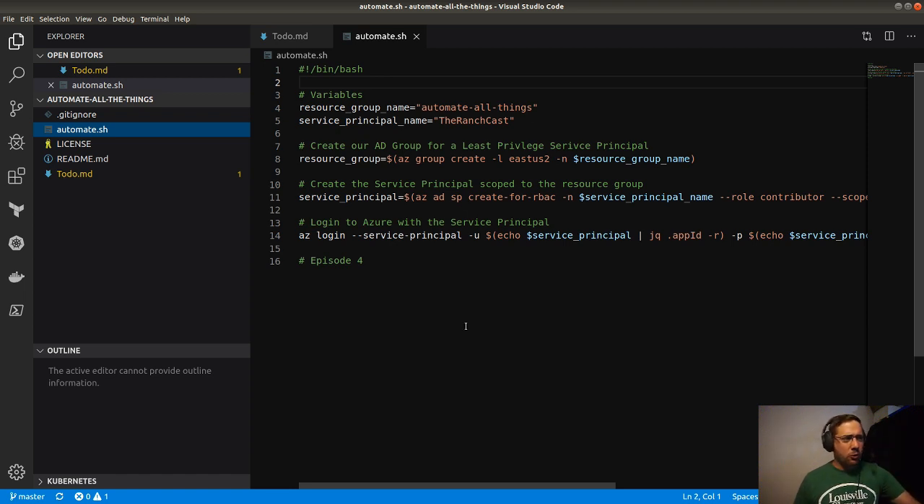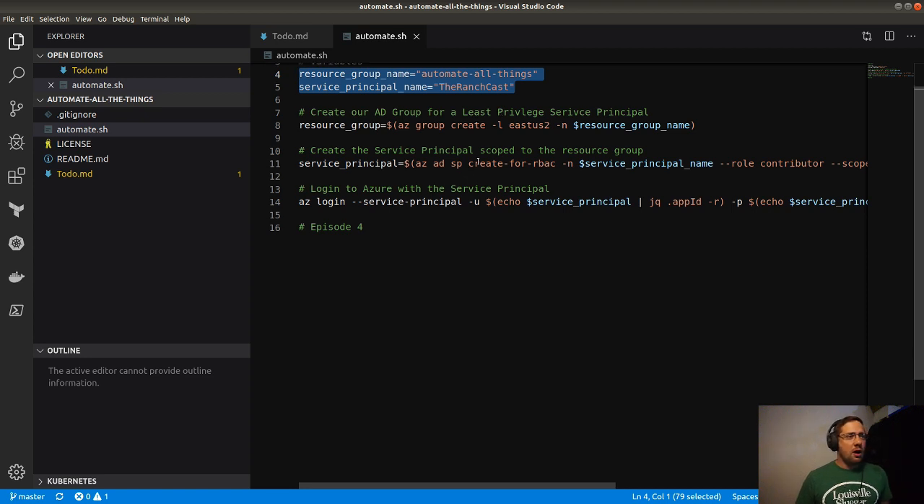And I made a mark for what we're going to do for episode 4. But the things that I changed, I put some variables in, so you can name your resource group whatever you'd like, and you can name your service principal whatever you'd like. Then we'll create a resource group, and again, we're just doing Azure CLI automation. This may end up back at Terraform. We'll do some refactoring as we go.